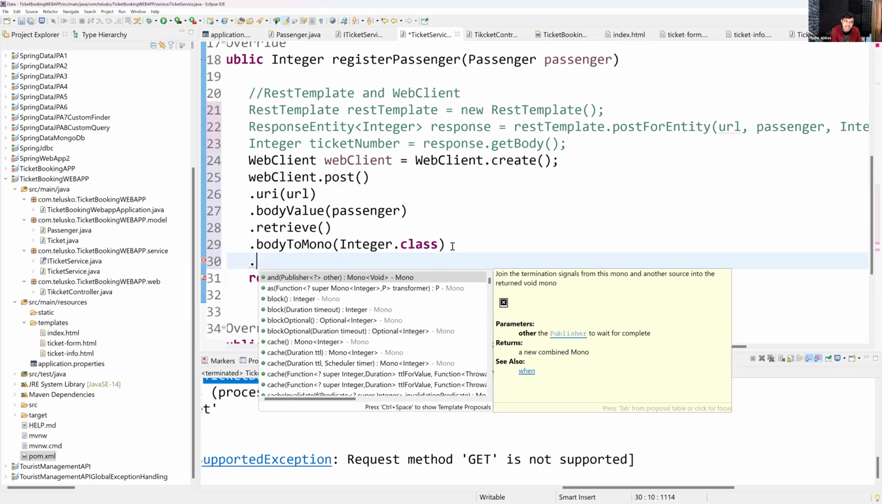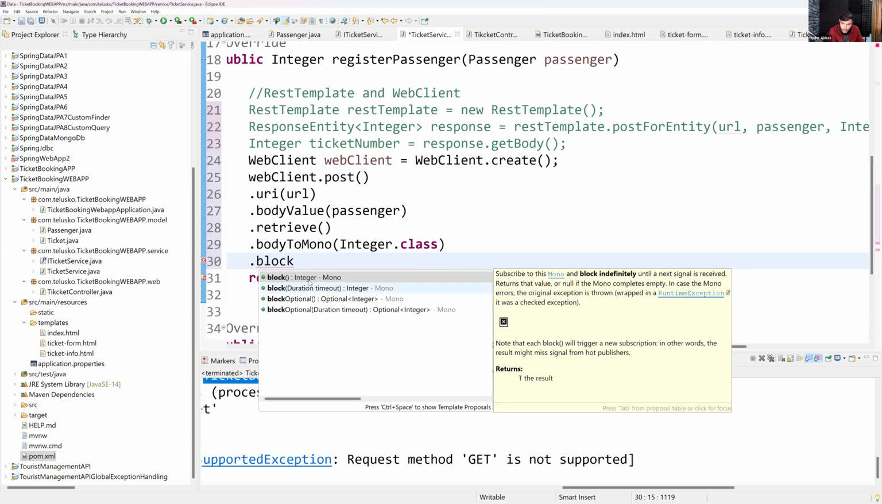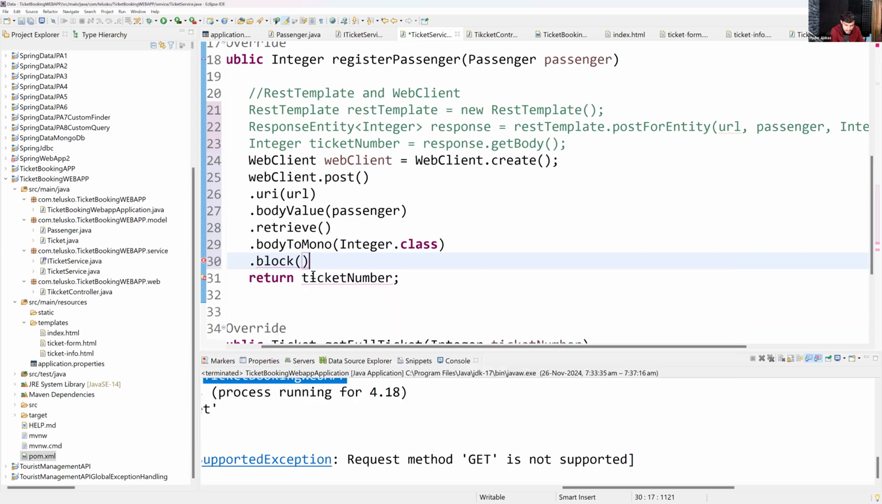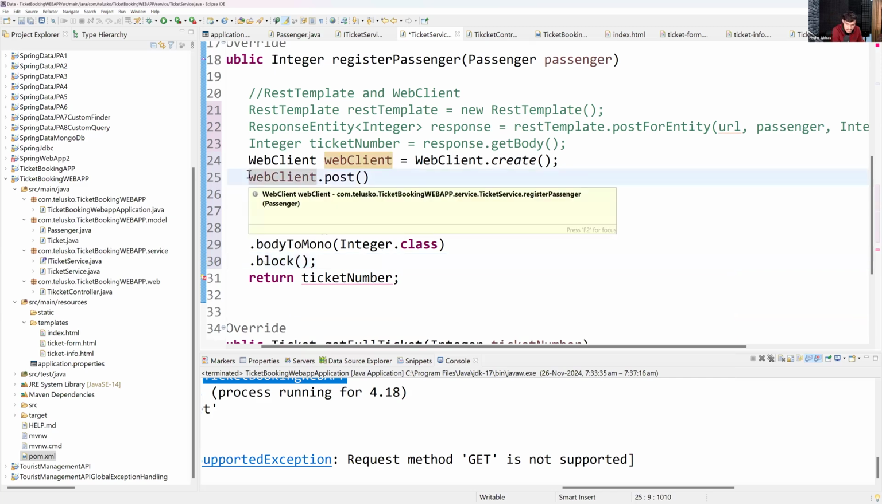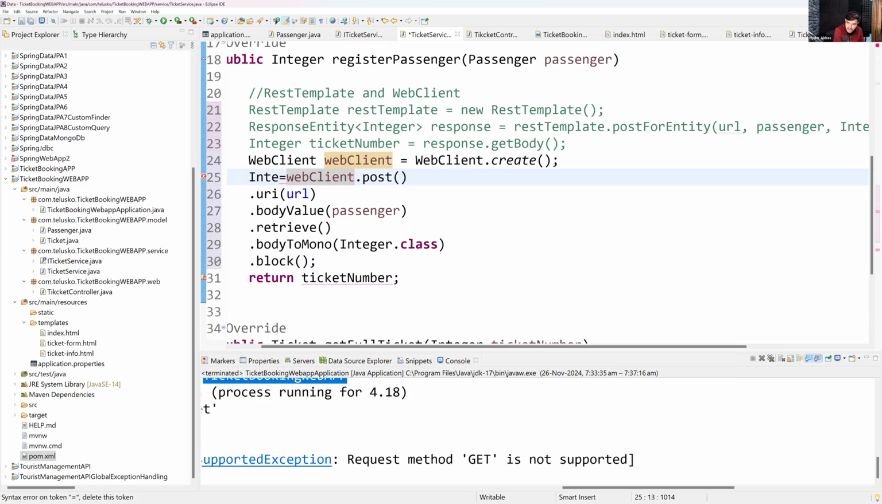Then if it is a synchronous communication, you have to go with block. If it is an asynchronous communication, you have to go with subscribe. How it is different from the RestTemplate, I will talk about in tomorrow's class: synchronous, asynchronous communication, when to go with WebClient, when to go with RestTemplate, what is the difference. Right now, I want to make it synchronous, so I'll go with block. It is giving you integer type of data, and that integer type of ticket number I would like to collect here, which I'm going to return.